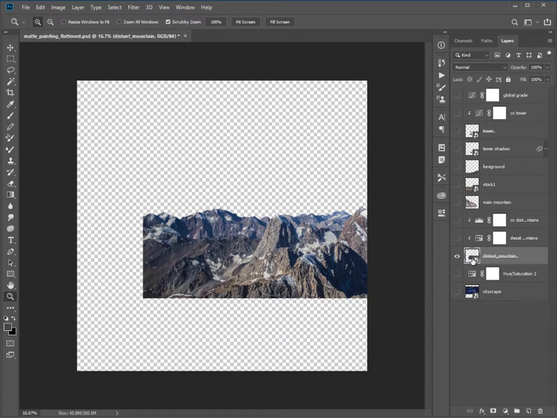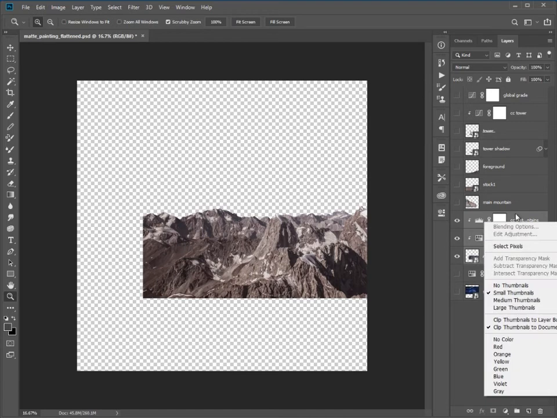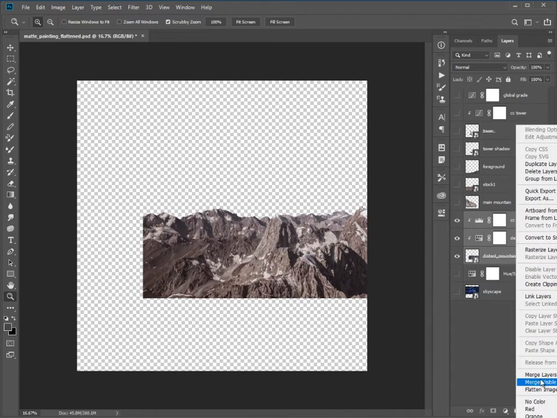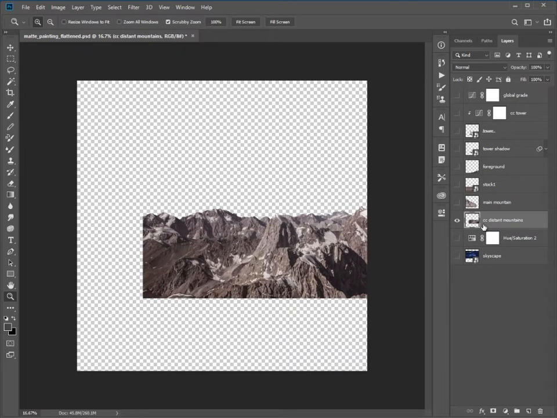And then I'm going to shift select the two adjustment layers above. I'll just turn them on so we can see the effect of them. And select all those by shift selecting, and then right click and choose merge layers, and that's flattened. So I can now call that distant mountains.